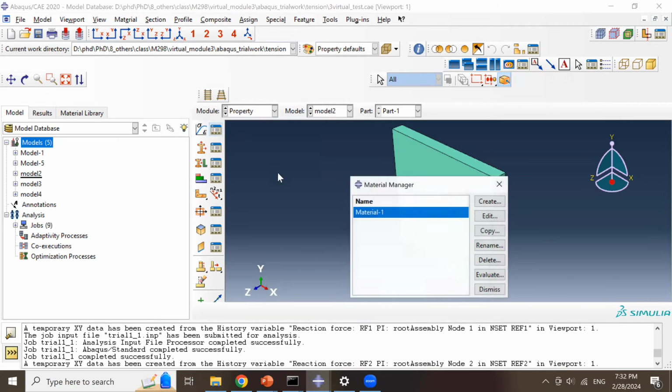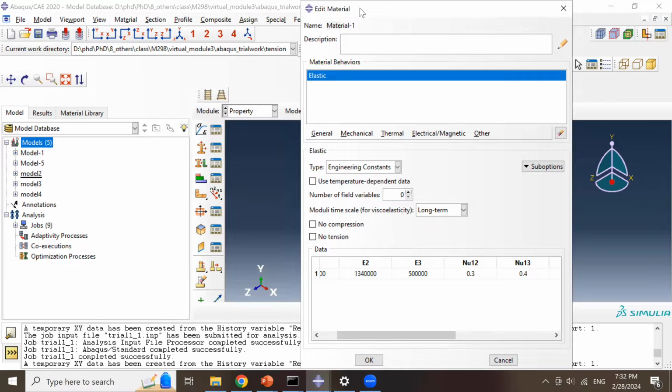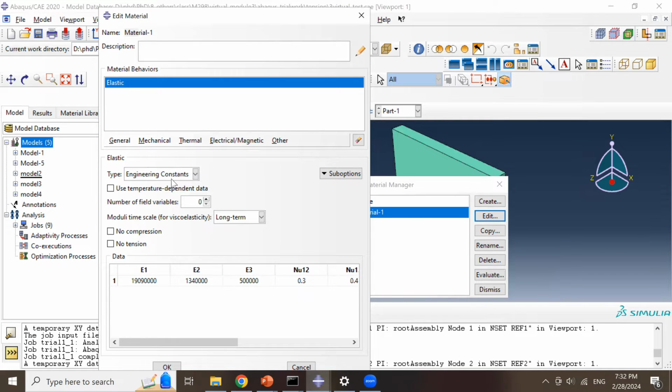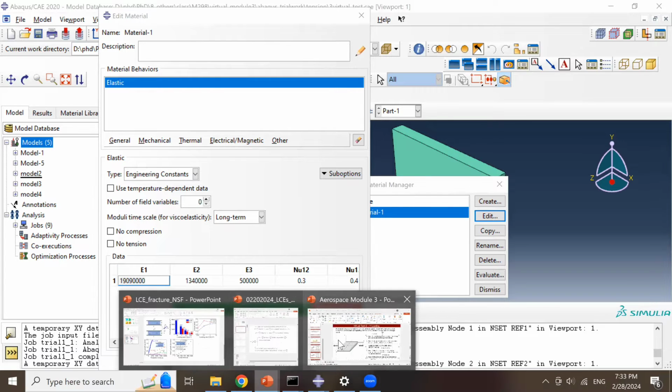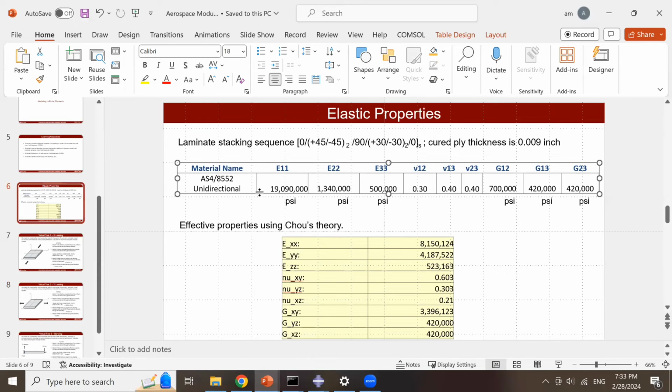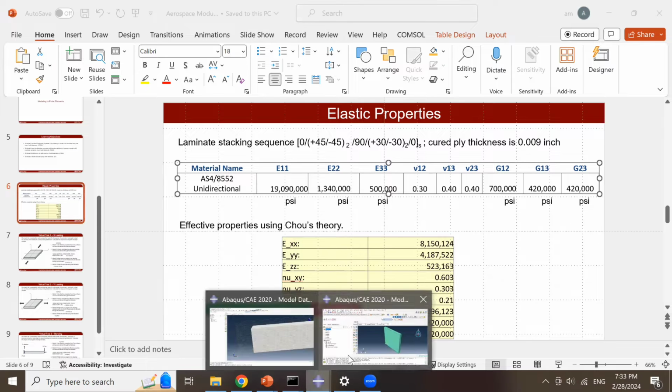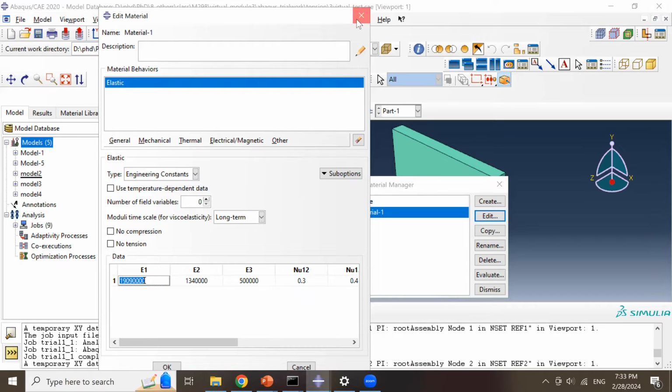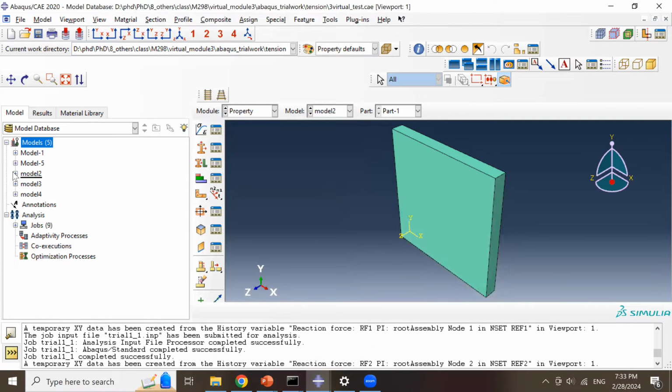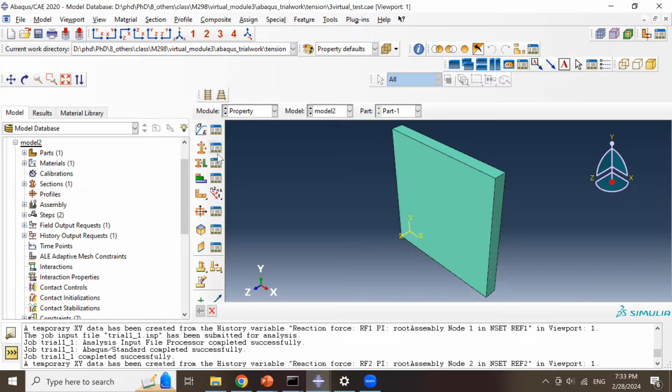Then for the property, okay, for the property, we still use the engineering constants, but the input is this AS4 material property listed here. And this is also anisotropy. Okay. And then here starts the difference. We are going to assign the composite material.